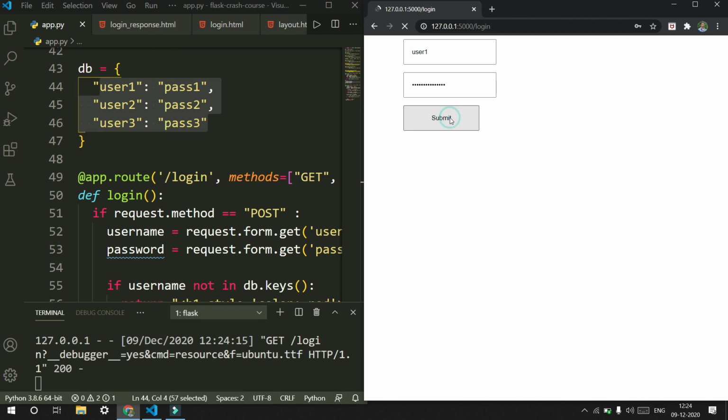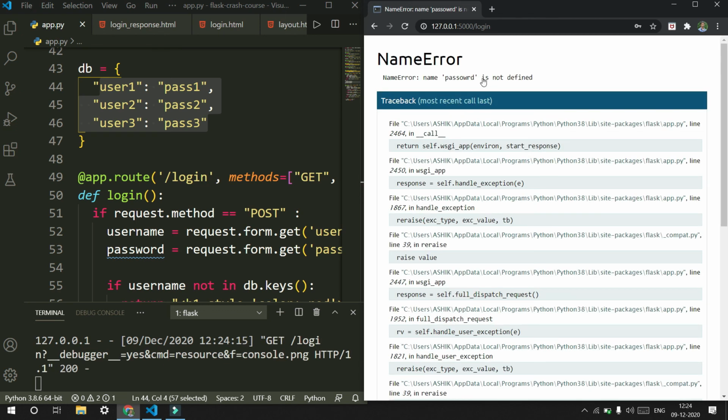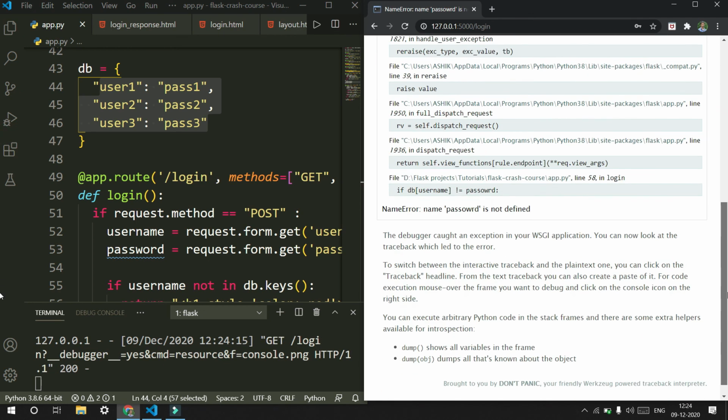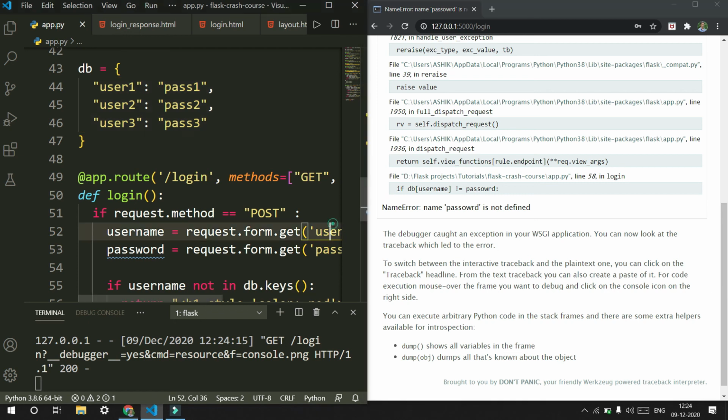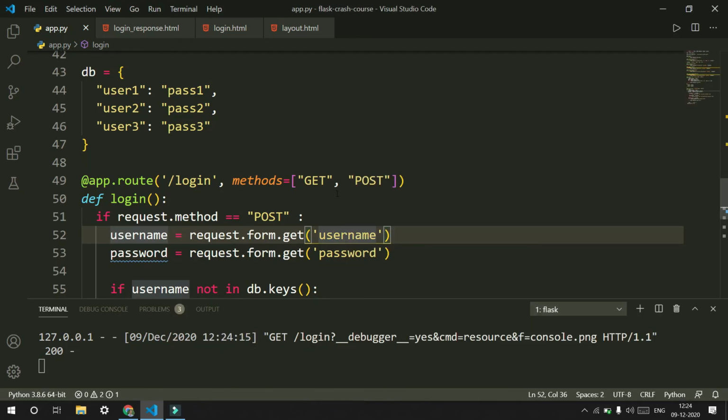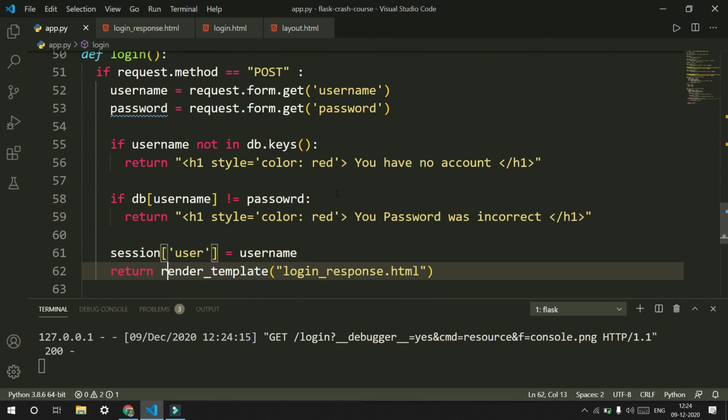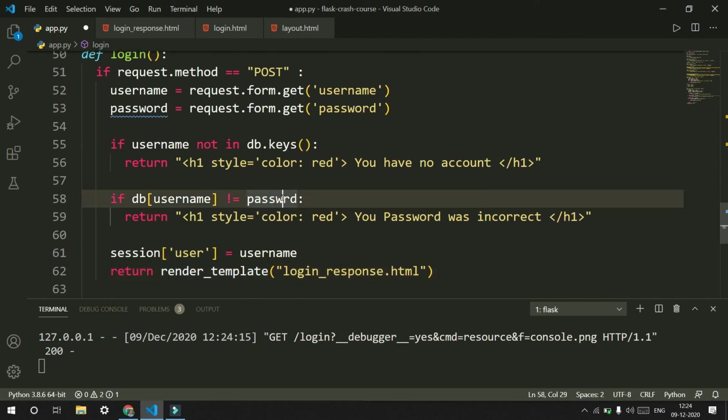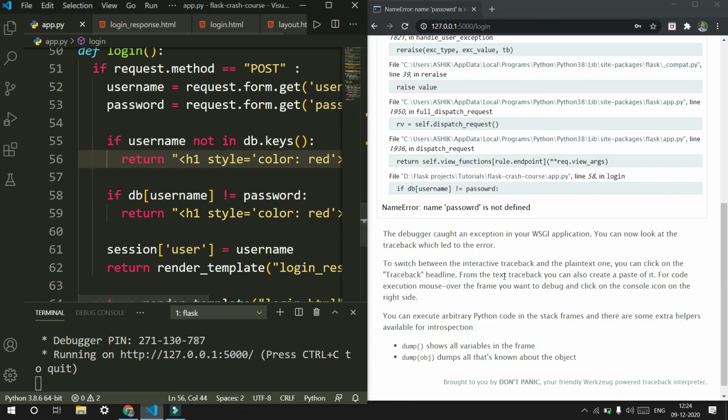Name error. Password is not defined. Oh, there was a typo here. Sorry for that. It's password. I was missing it. So just submit the form again.